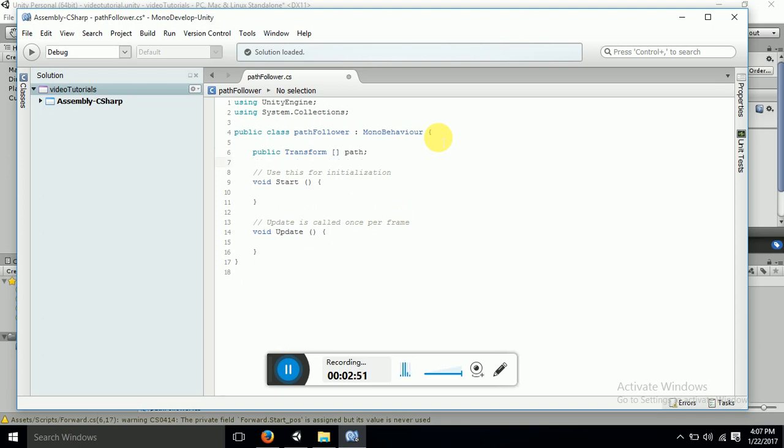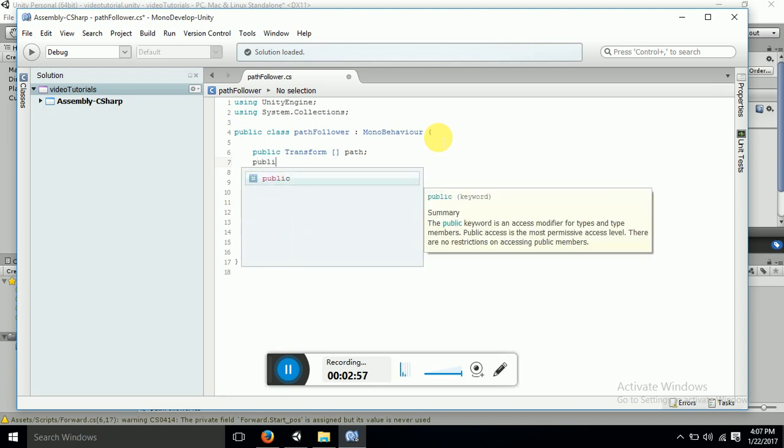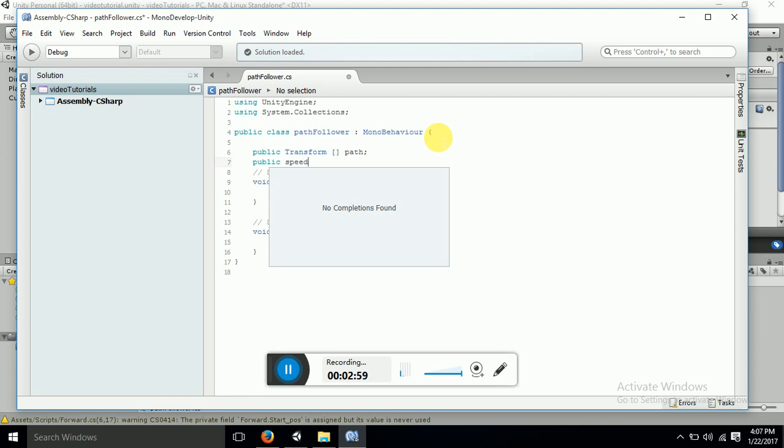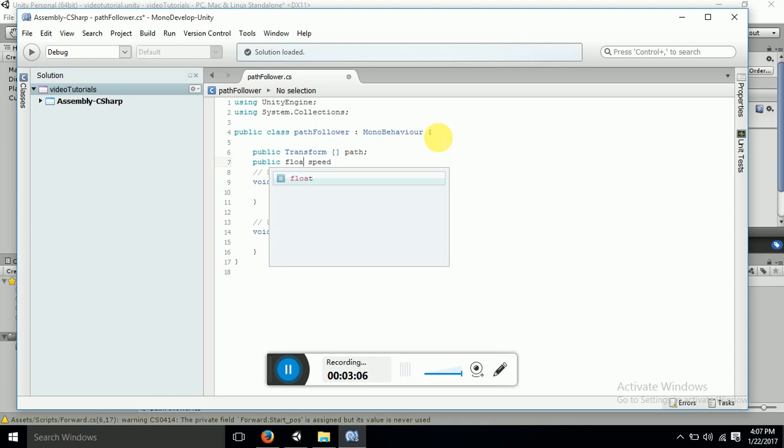Second thing, we'll be needing the speed of the movement. So public speed, which is a float. You can specify the speed, or you can do it in the inspector panel at runtime as well. So I will keep it 5.0f.